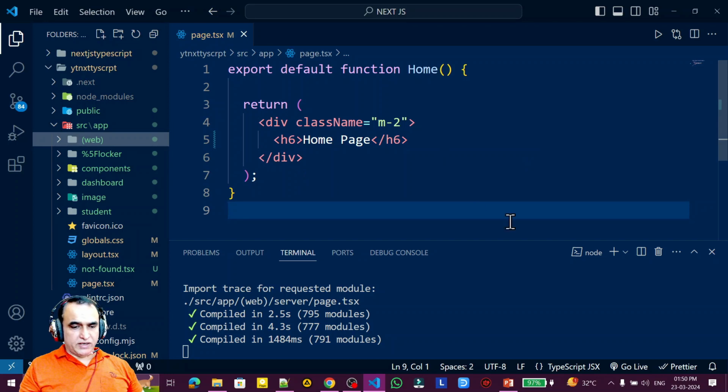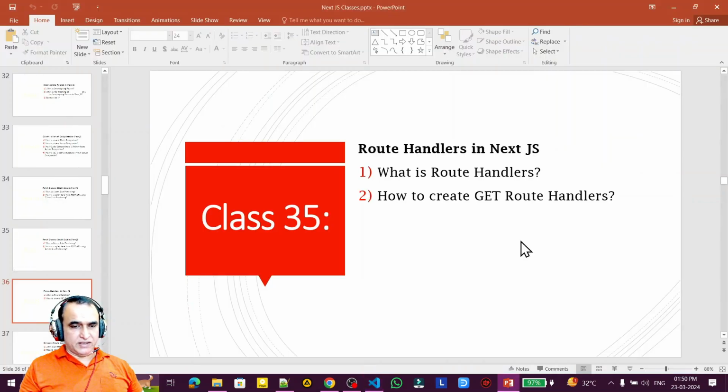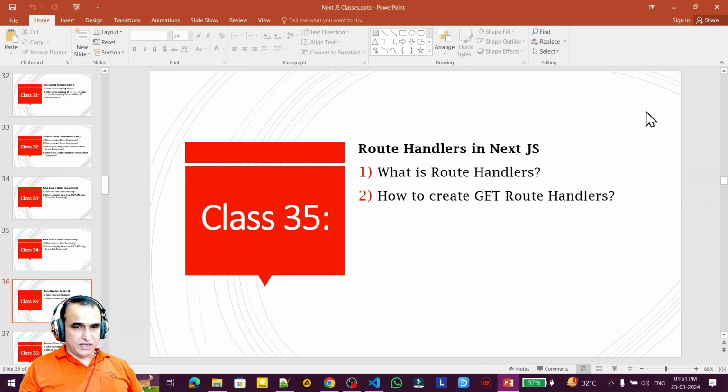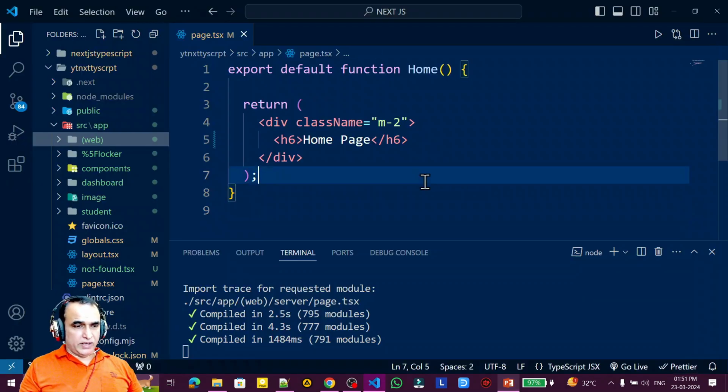So how to create routing? We are going to understand these two concepts: what a route handler is and how to create a GET route handler. Remember that in this example I am going to cover only GET, but we will create POST, PUT and DELETE in later videos also. So here I am going to make you understand the concept of route handler, meaning creating a REST API.